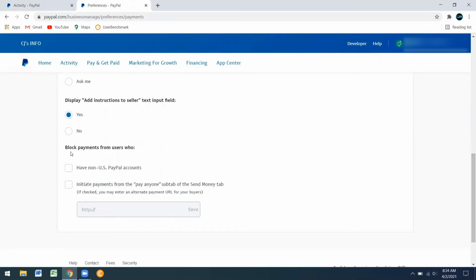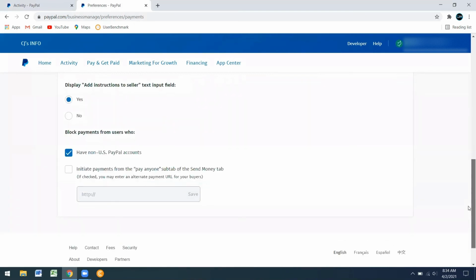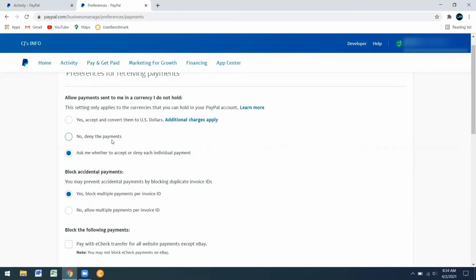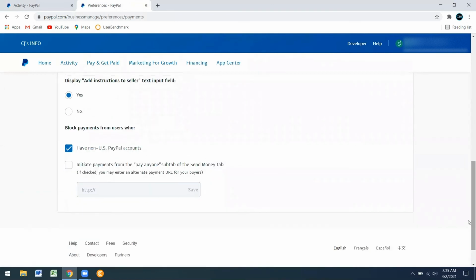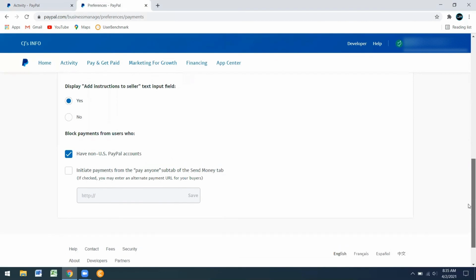Right here, this is the important one. Block payments from users who have a non-US PayPal account. This is really what you want right here. If they don't have a verified PayPal account, then you're not going to receive any more of these random payments. The first one I said, you can also just deny the payments in currencies that you don't hold. So if I'm a US currency holder, I would deny this payment. Now, I'm not going to do that because I have a brother in the UK and sometimes we have to deal with euros. So this is the big one though. They have a non-US PayPal account. So that's important. Make sure you check that.